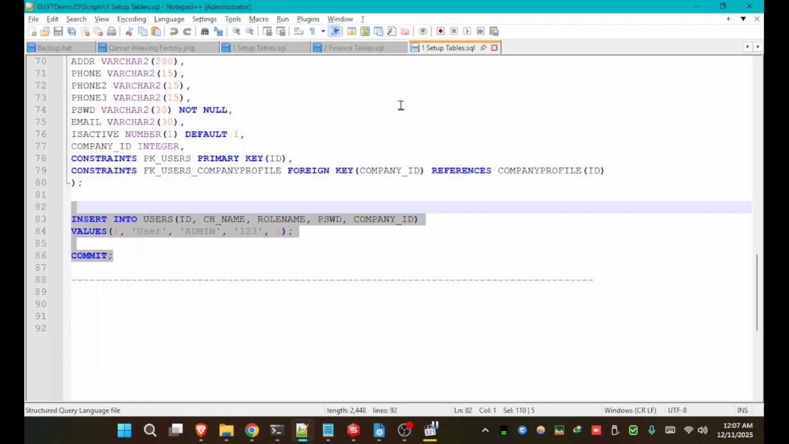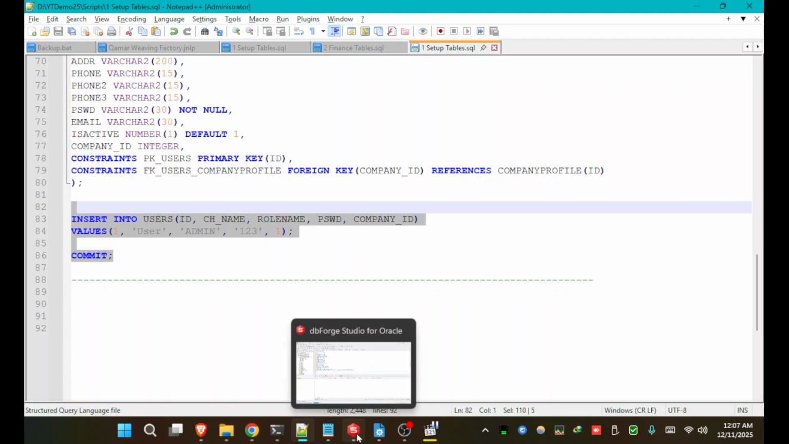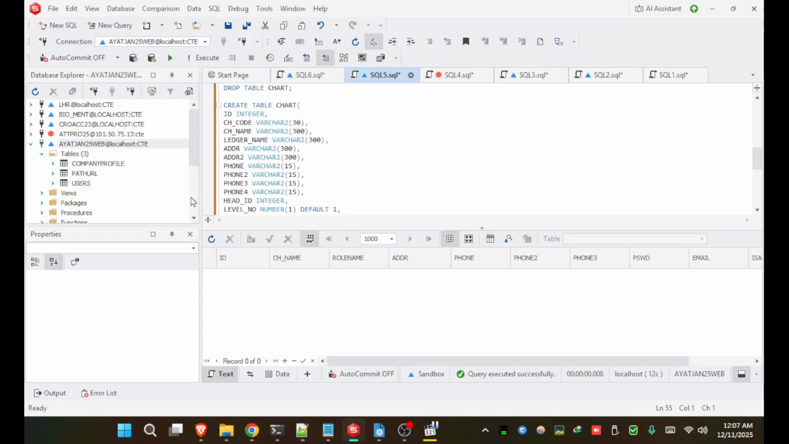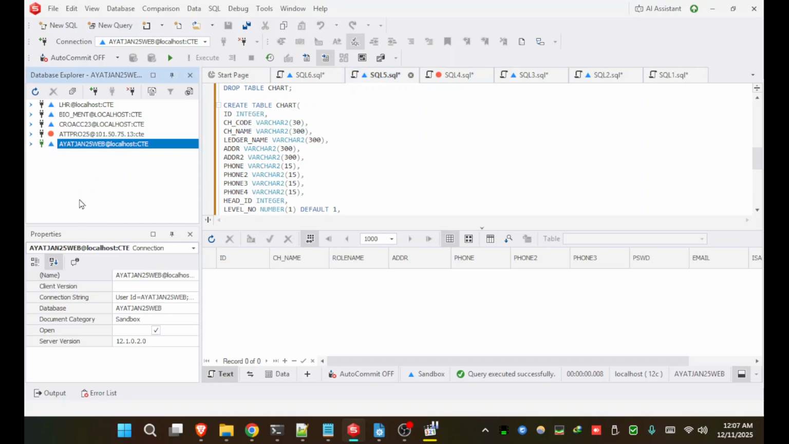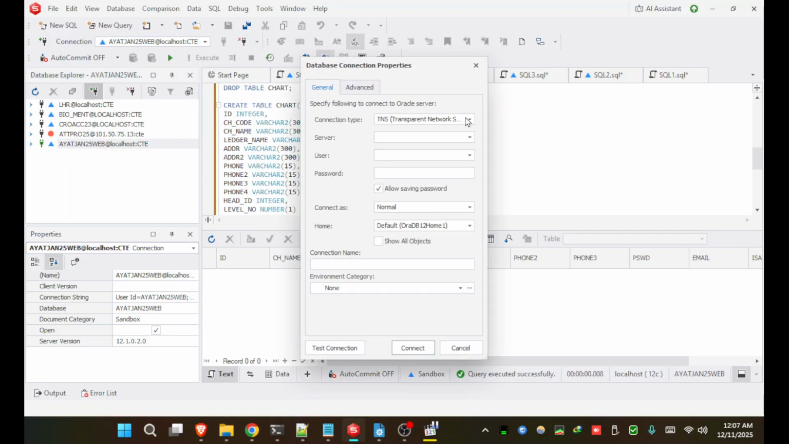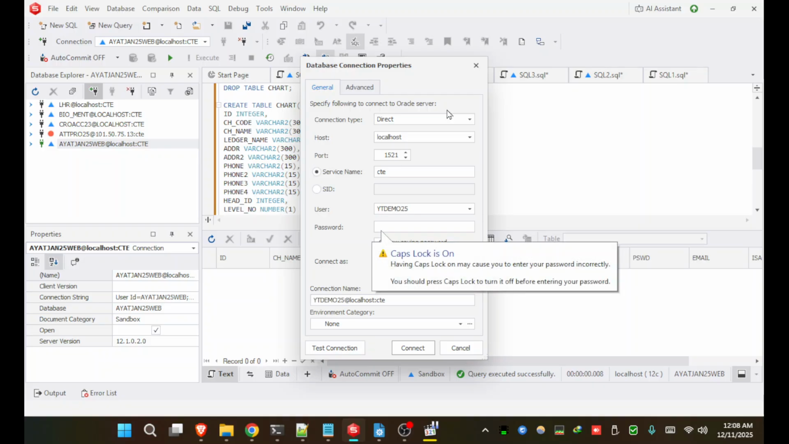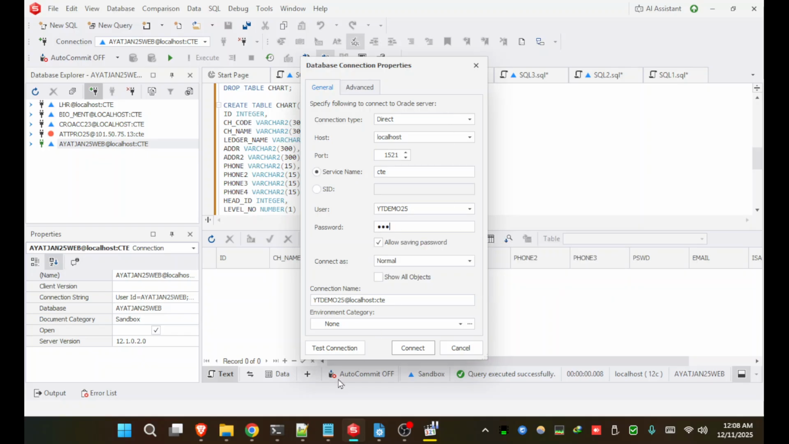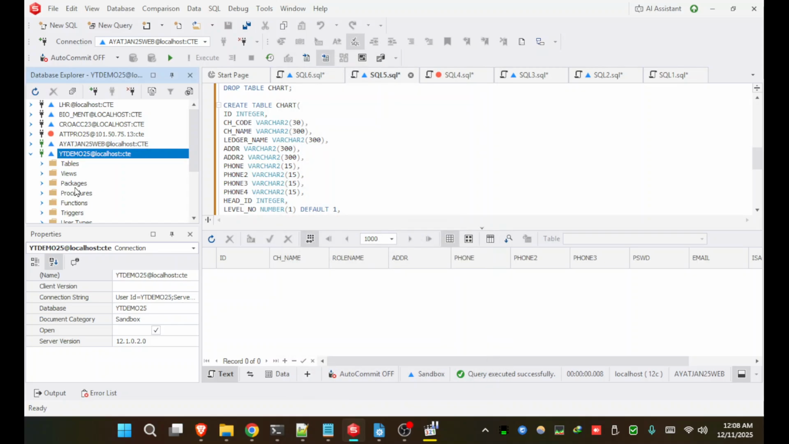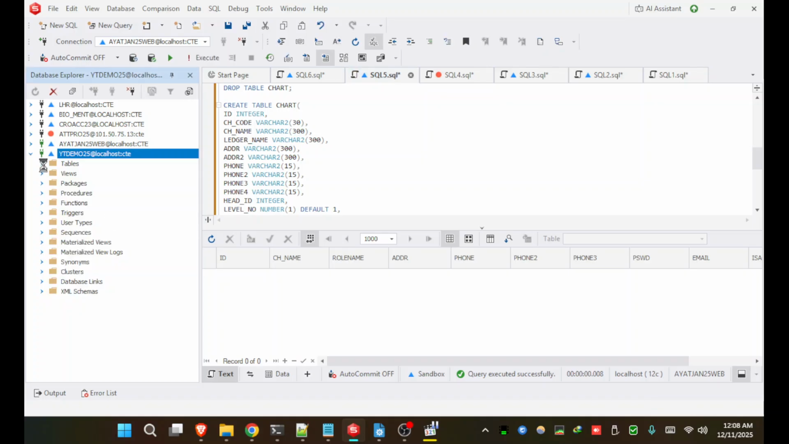Now you can use whatever tool you want, such as SQL Developer. I am using DB Forge Studio for Oracle for now, and you can use whatever you want. And then we have to connect. Let's give a connection string. My host name is localhost and the service name is CTE U, and the user is YT demo 25 and the password is y25. Let's test the connection. It's successful, and now we can expand the tables.